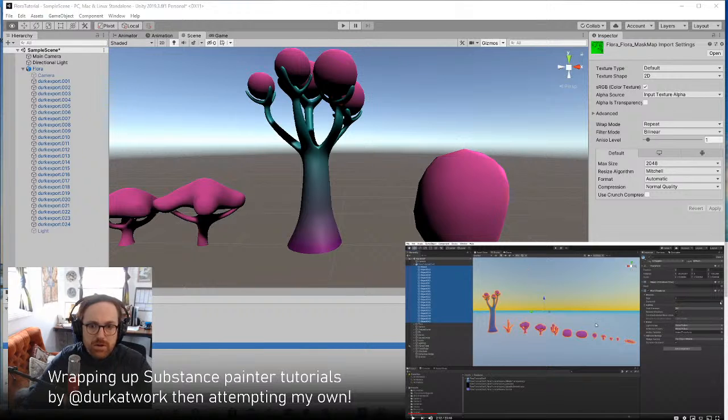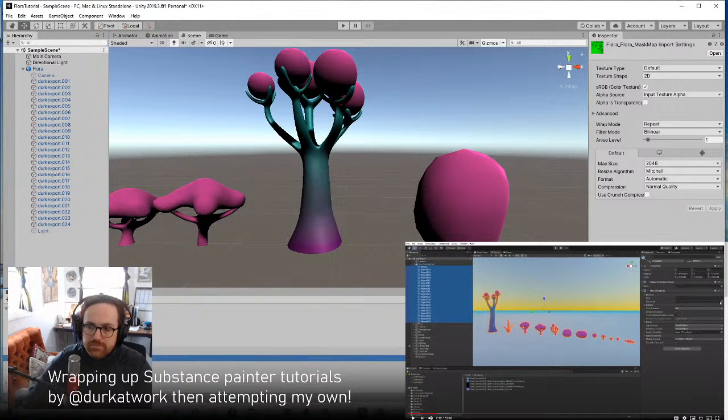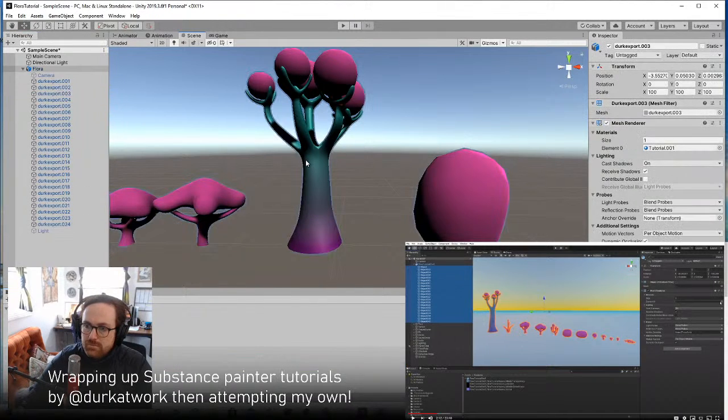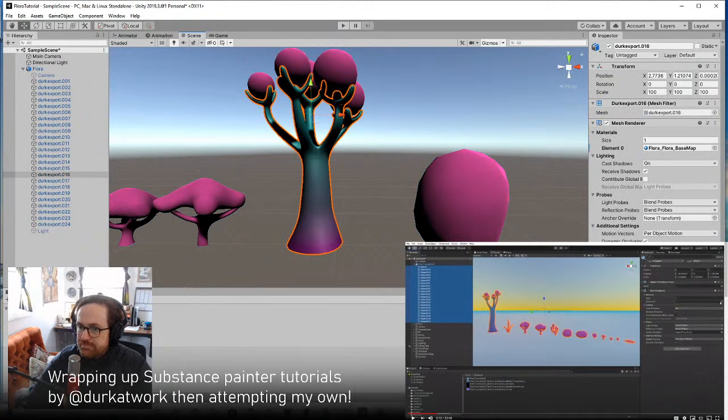Metallics. Oh, here we go. All right. Crisis averted. Sometimes you just gotta figure it out.